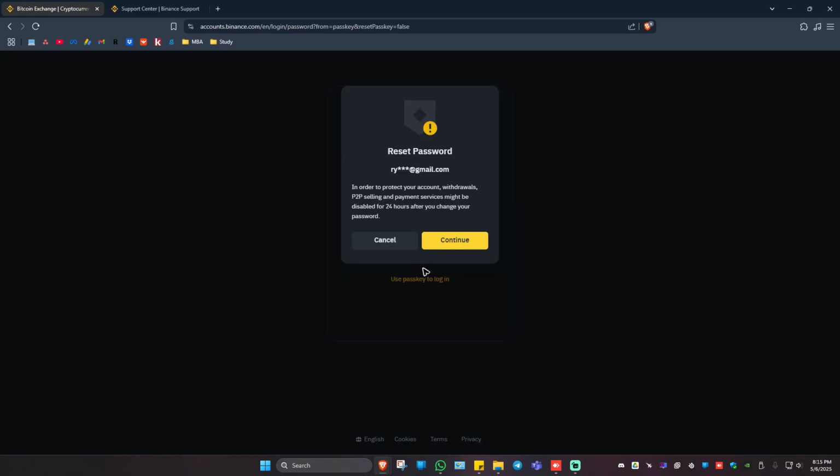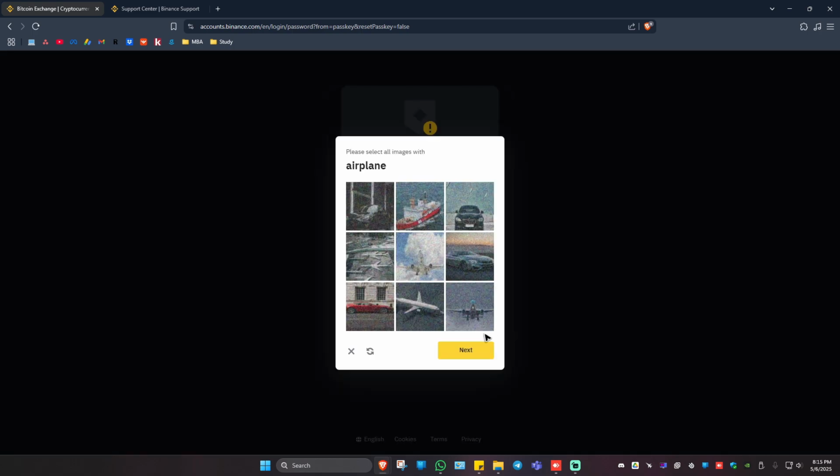Okay. It says here, in order to protect your account, withdrawals, P2P selling and payment services might be disabled for 24 hours after you change your password. So just go ahead and hit continue. Now follow the simple verification process. For example, right here.